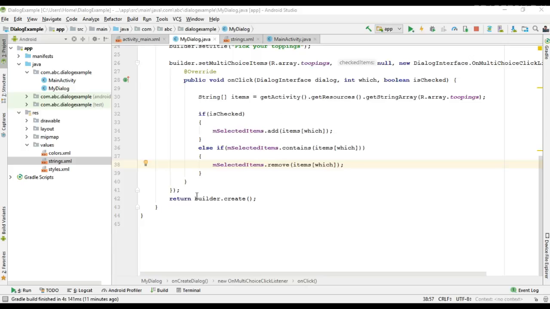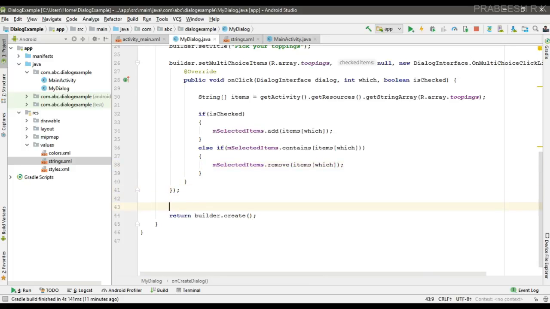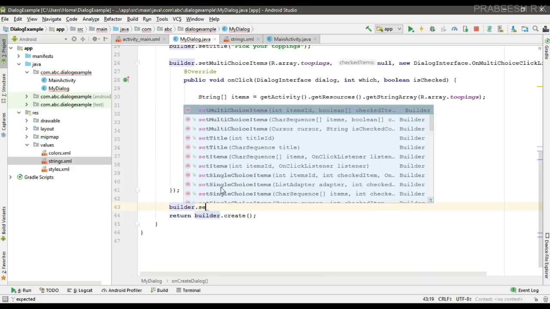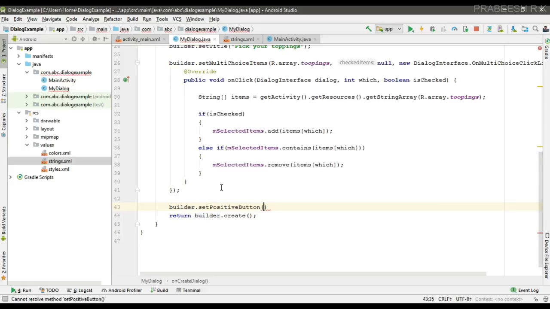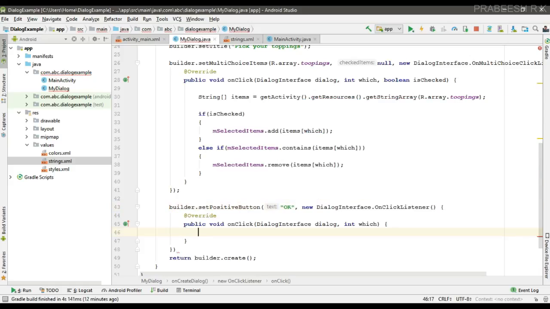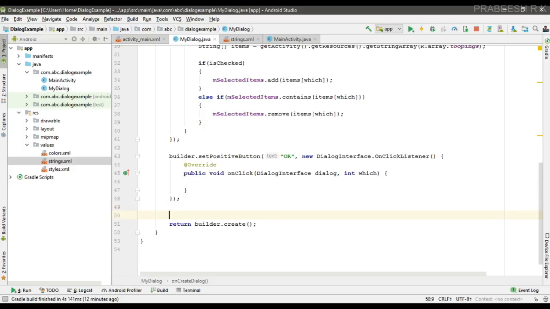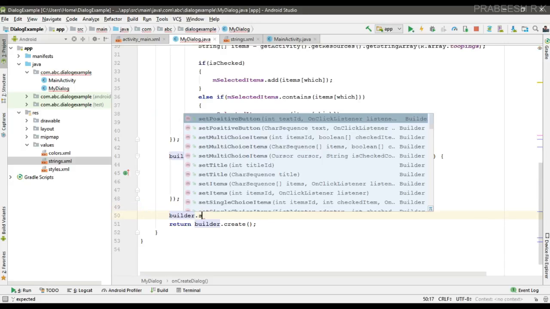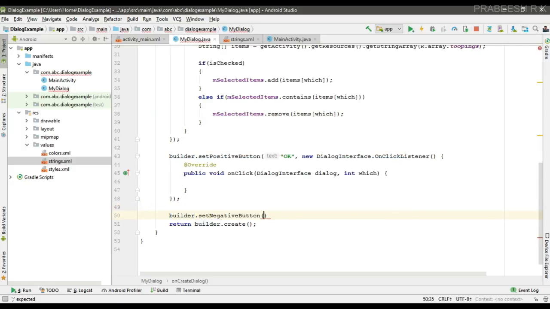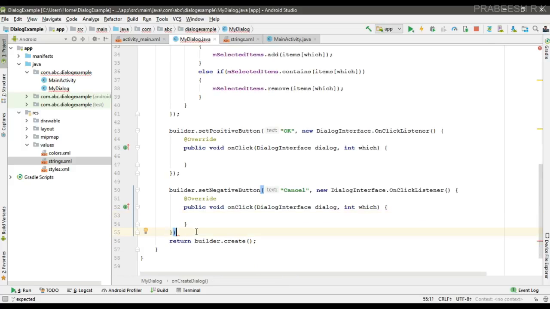Now we can specify the positive and negative buttons for the dialog. So builder.setPositiveButton, specify the title, and now specify the click listener. Now we can specify the negative button, setNegativeButton. Okay, so if the user clicks the positive button, we have to display the user selection.